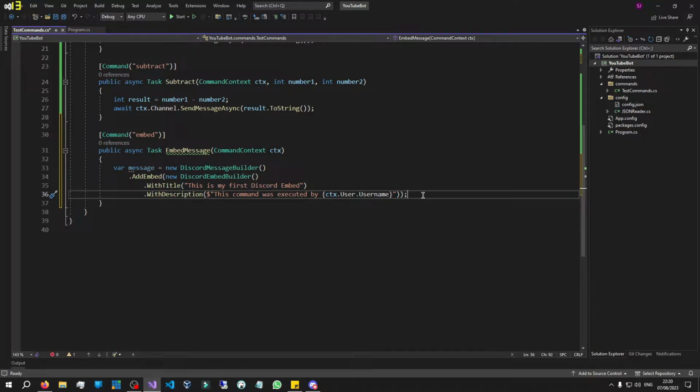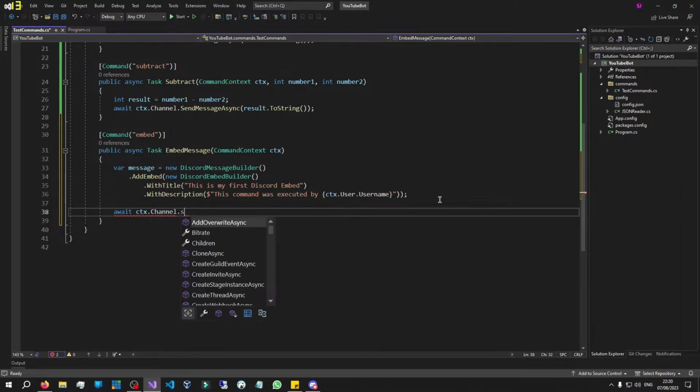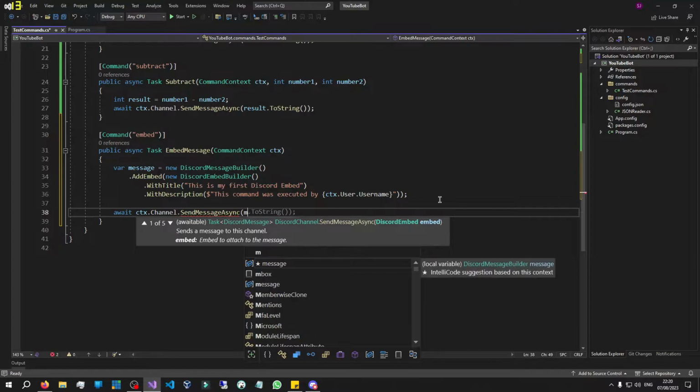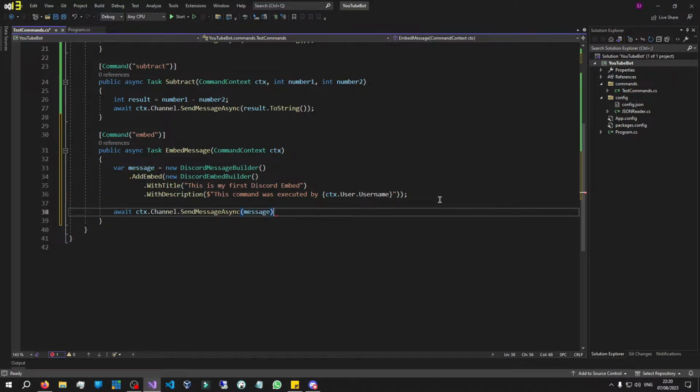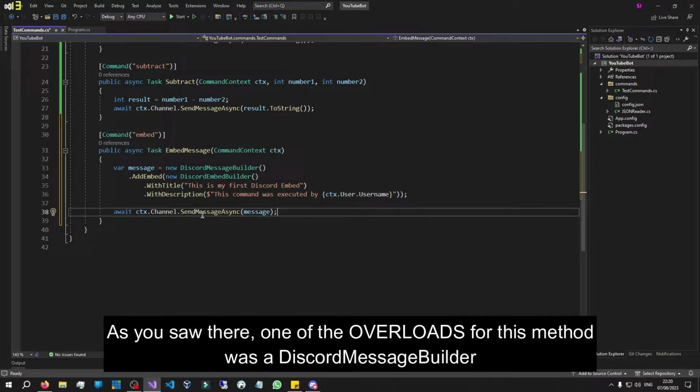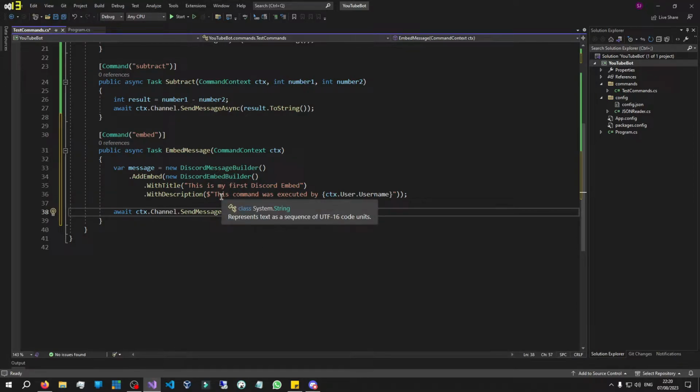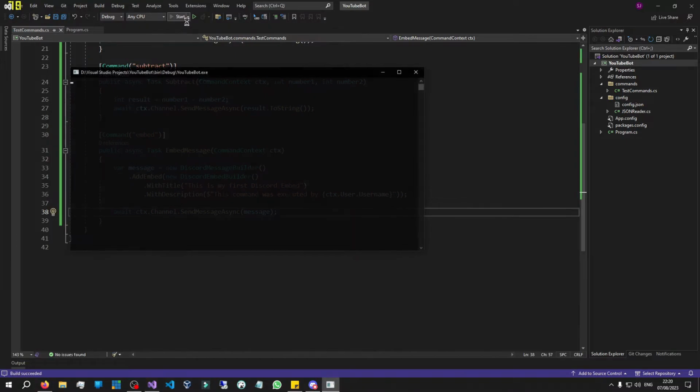Now the way you send it is to use SendMessageAsync and put this variable in. So let's say await ctx.Channel.SendMessageAsync, and let's put our message variable in. So message, cool, and let's end it off. So that's how you make a Discord embed in the first way. I will show you the second method, which is much cleaner and much easier, but it's mostly used on the fly. So let's press start and see what that looks like.